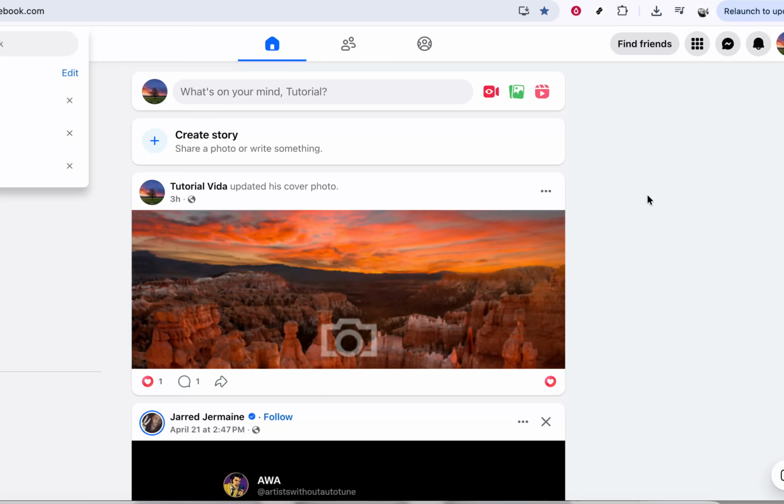First, open Facebook and go to the specific page or friend you want to unfollow. You can do this by typing their name into the search bar at the top of Facebook, or by clicking on their name anywhere you see it, like in a post or a comment. Wait for their profile or page to fully load, because all the options you need appear there.